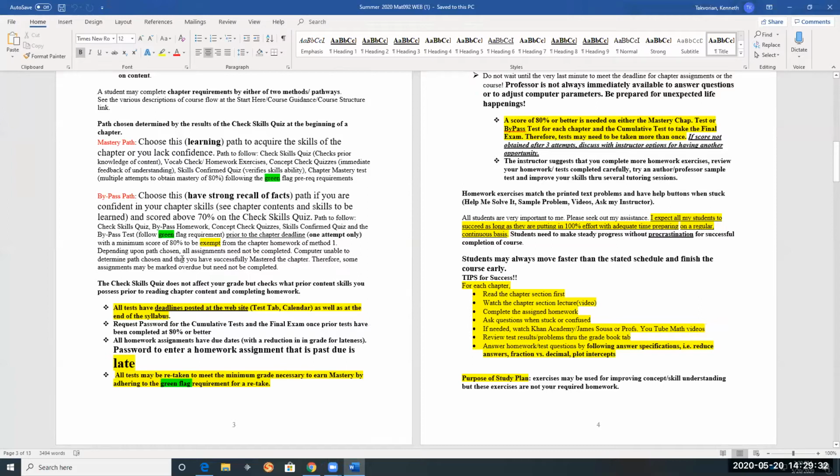One thing, the bypass test can only be taken once, and it must be taken by the due date. That's not allowed after the due date. On the other hand, the mastery test is always available, even after the due date, and you can take it as many times as needed to get the 80% or better.